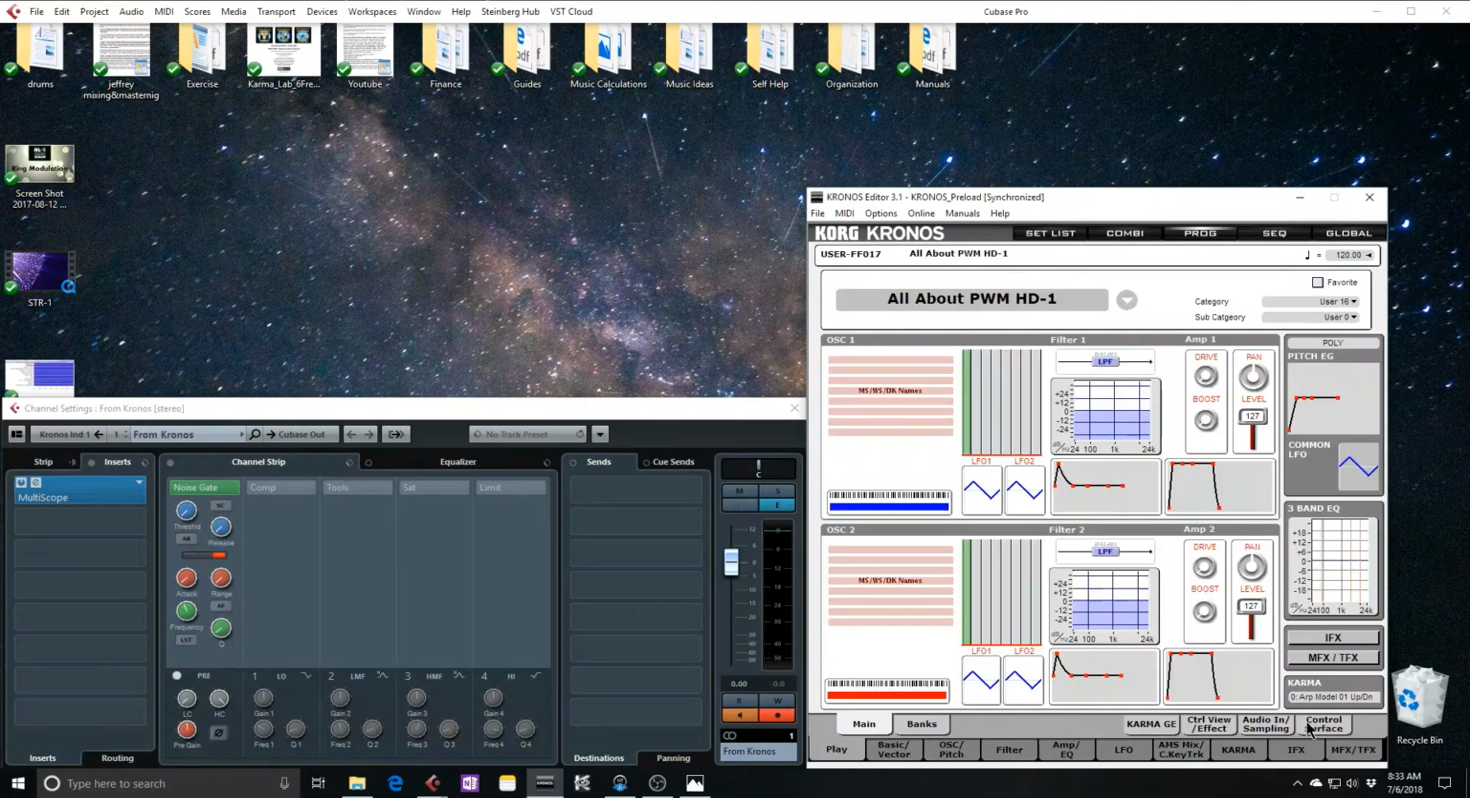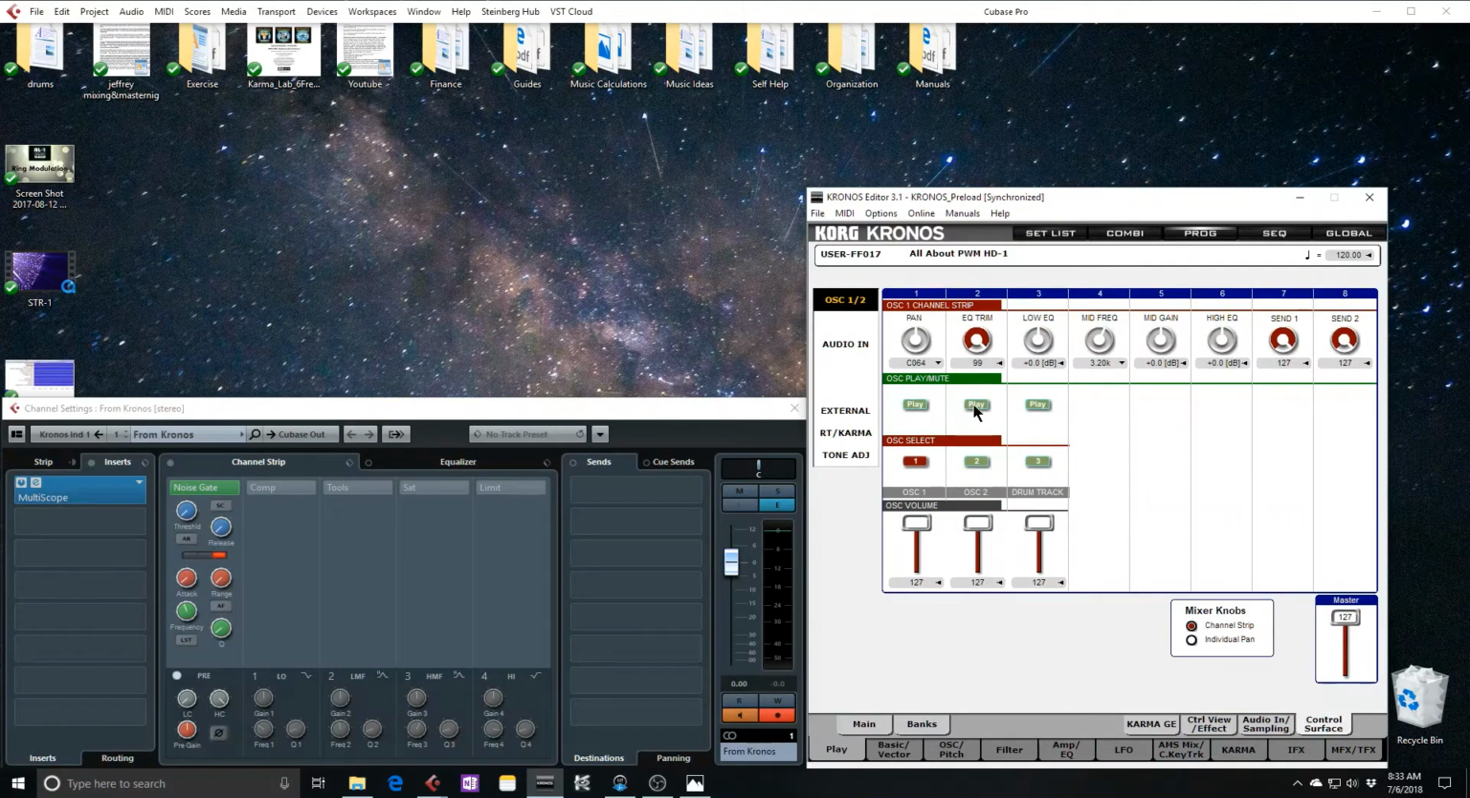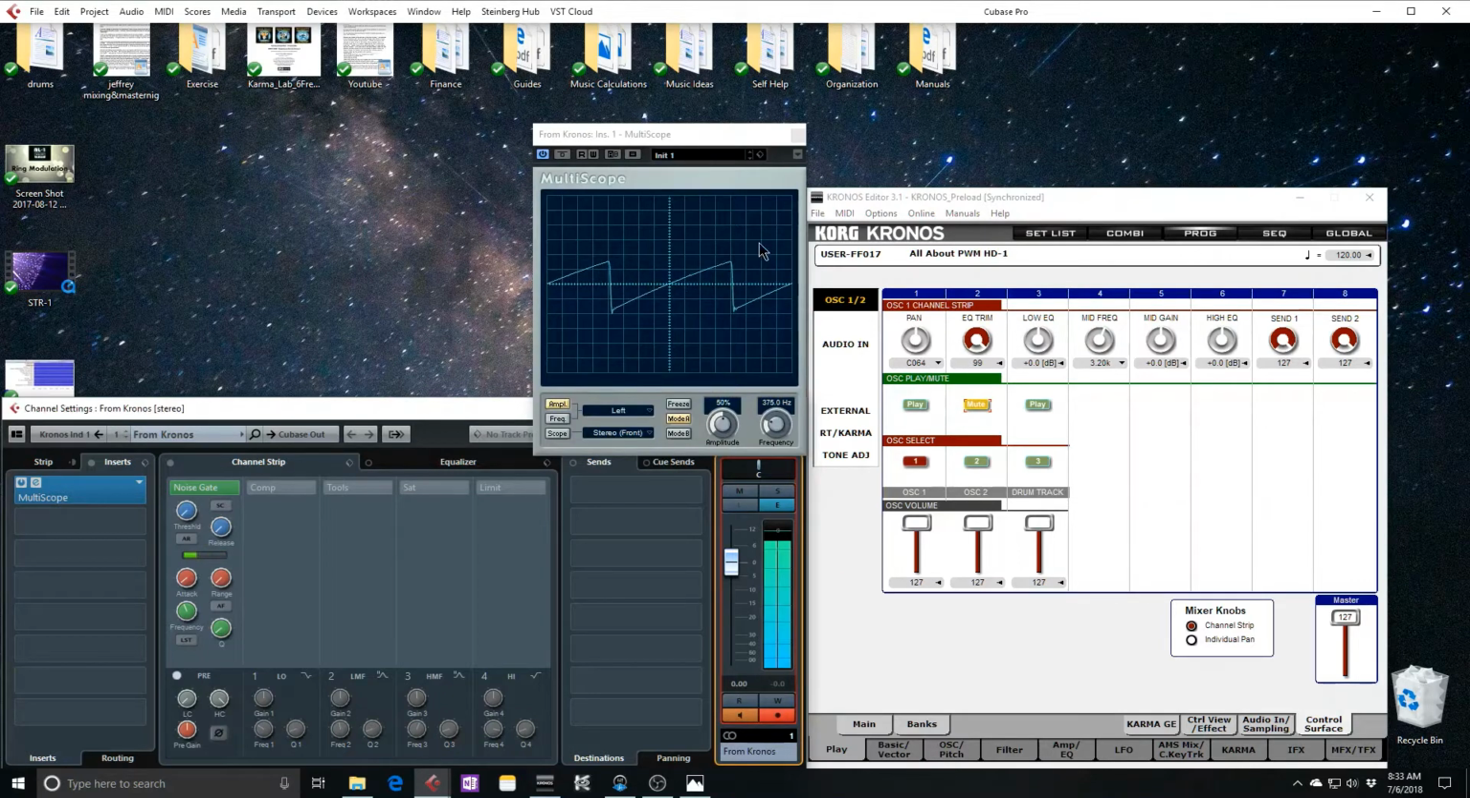Now, if I play oscillator 1, you'll see it's a saw up. Oscillator 2, of course, being a saw down. So if I play them both at the same time, they cancel each other out. We don't hear anything. Now, if I offset the phase of oscillator 2 by 180 degrees, we'll create something interesting. But how do I do that?